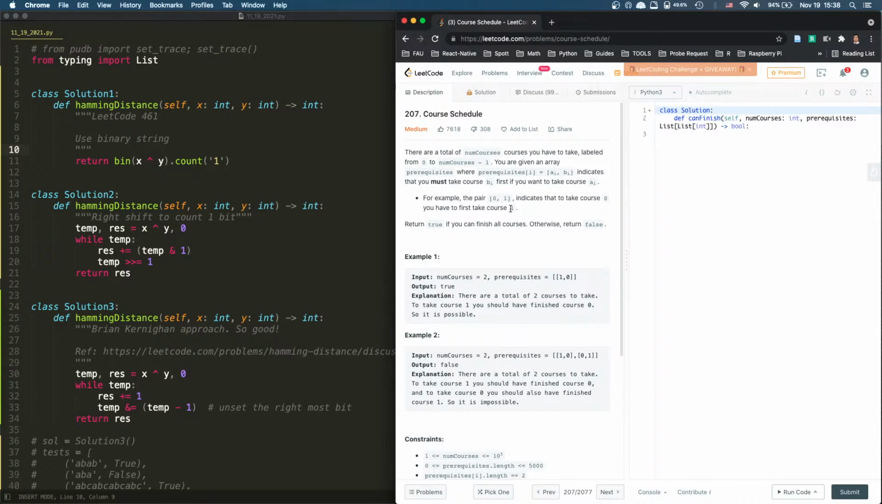Alright, what does this mean? This means to take course 1, you should have finished course 0. To take course 0, you have to, if you can finish all courses. But so it is possible. If you can finish all courses.